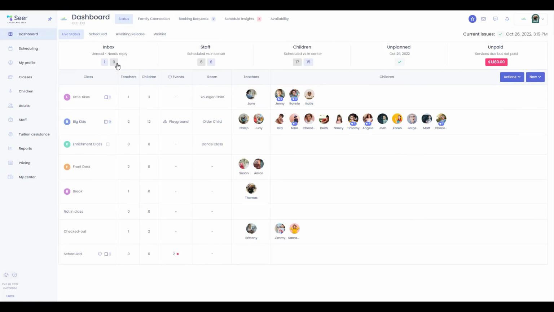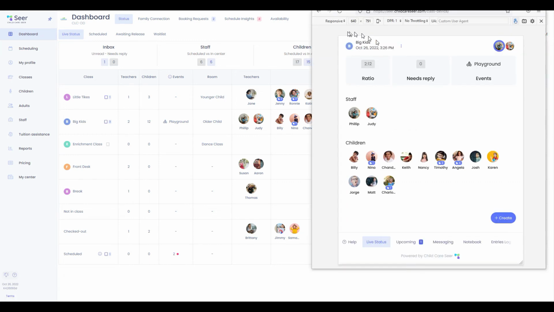Now that we've gone through all the different menu items within Childcare Seer and we've looked at it from the desktop point of view, let's take a look at a couple other common interfaces. Looking at the teacher tablet, you can see that all the information is synchronized with the main dashboard of Childcare Seer shown on the left.